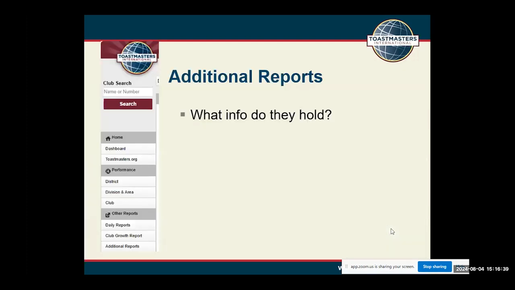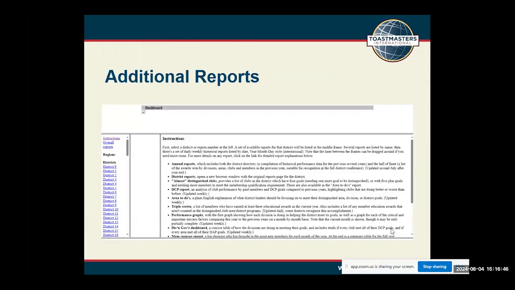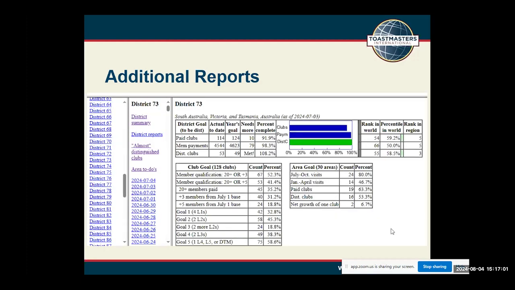So in the additional reports, there's additional information that relates to you as a district officer. So you scroll down and you find your district, which is District 73. And there are instructions on the right-hand side, which will give you a bit more information if you want to read through that as well. So we would go to District 73, and this is the district reports that crop up, and you can see all sorts of information that relates to this higher level that you're in.